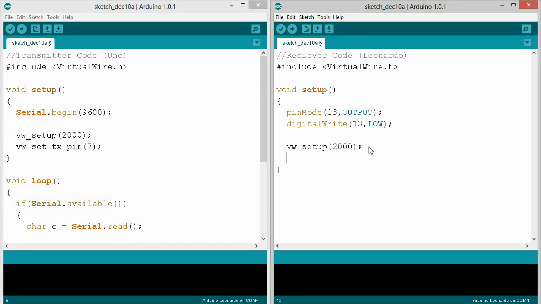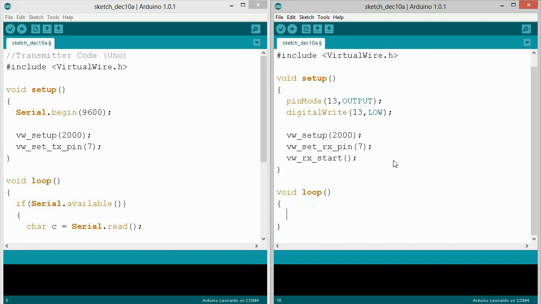VW, set the receiving pin, also pin 7. But this time, however, you have to say VWRX start. And what this is going to do is start listening on pin 7 for data to come over. And this is important, otherwise it's not going to start receiving any data. Okay, once you've got that, put in our loop.